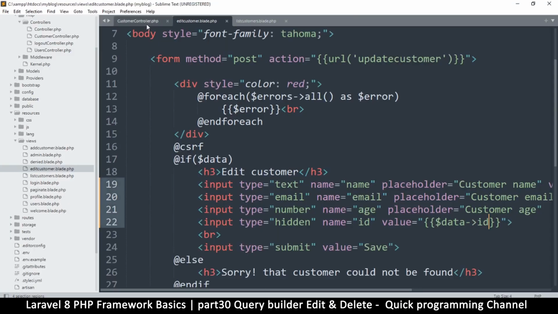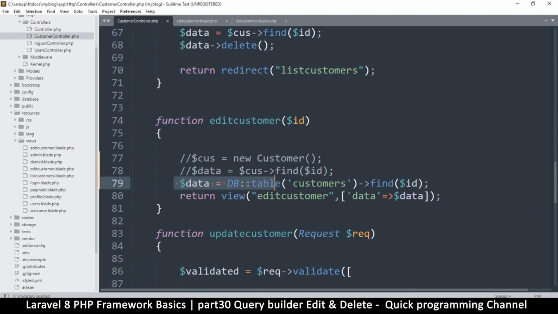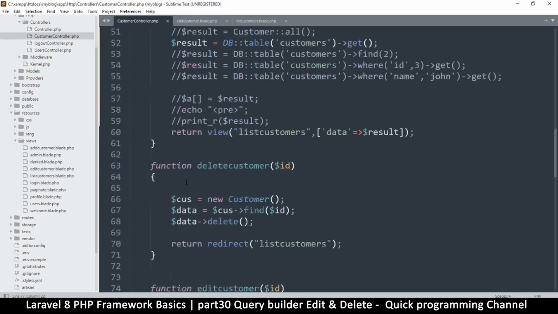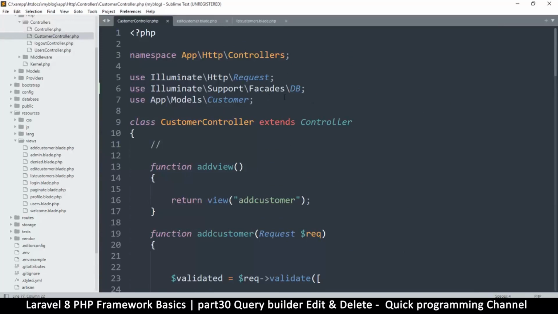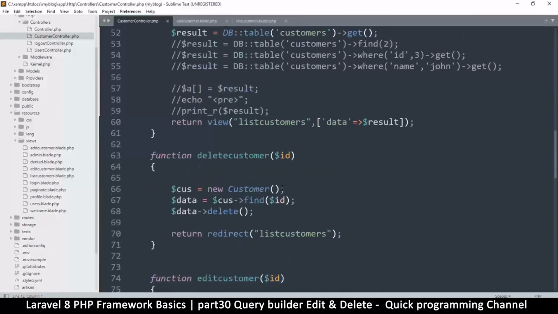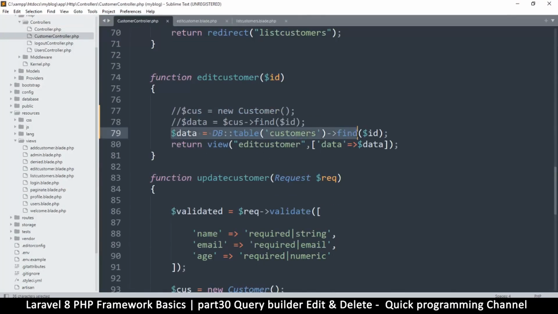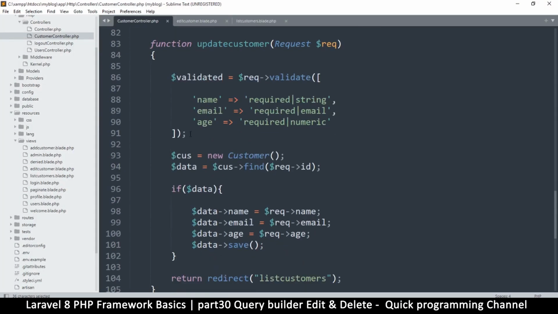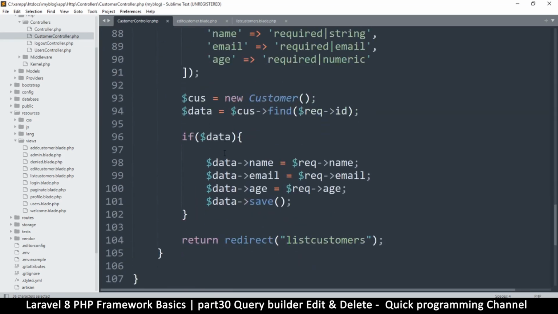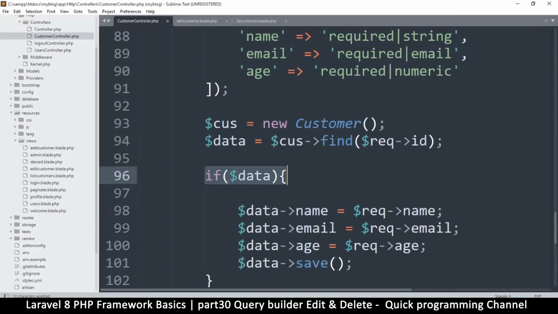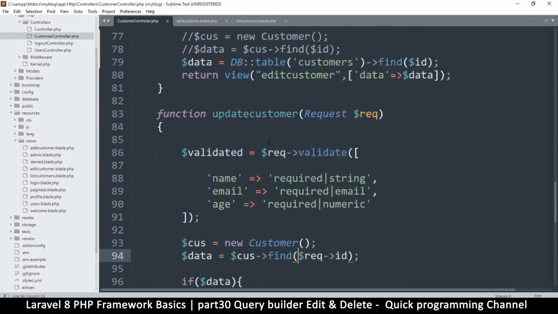So remember that when we are using this format, we don't need the model anymore. We could as well just remove this and delete the model file. Things will still work. Okay, so we can read now. Let's go to the update here. So the same thing we did there, if data, with this data request find, okay, good.